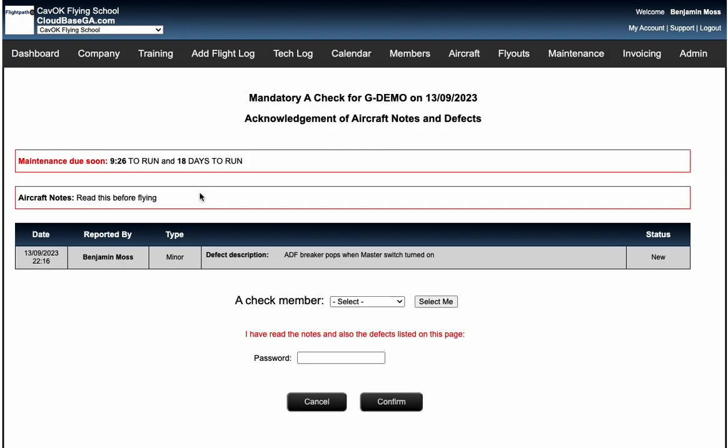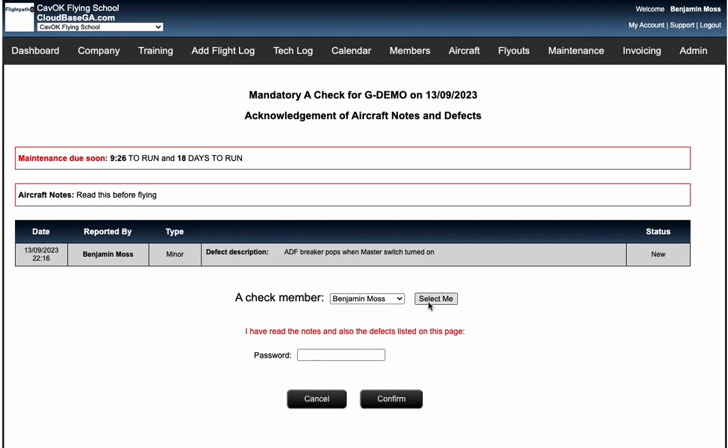This takes you to the mandatory A-check page where all of the current defects and aircraft notes are listed. Any user that has been enabled as an A-check member should see their name appear when they press Select Me. It's worth emphasising at this point that the Select Me button can only be used if the P1 member is the one logged in. In a flying school environment, for example, where the login might be a school admin, the A-check member will need to be selected from the drop-down.